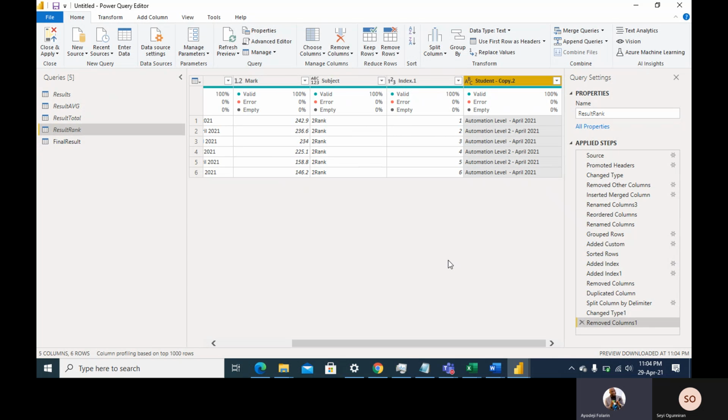Help me filter. Let me filter by one of the subjects. Come to filter by one of the subjects.